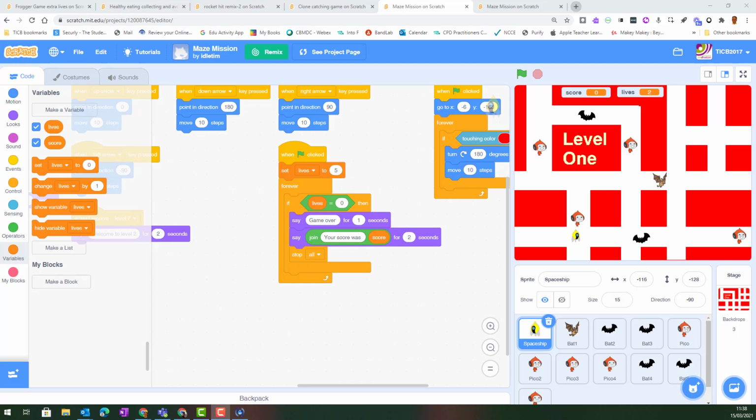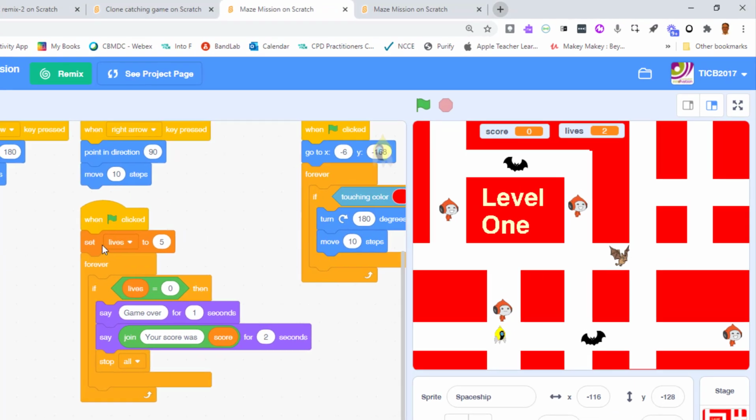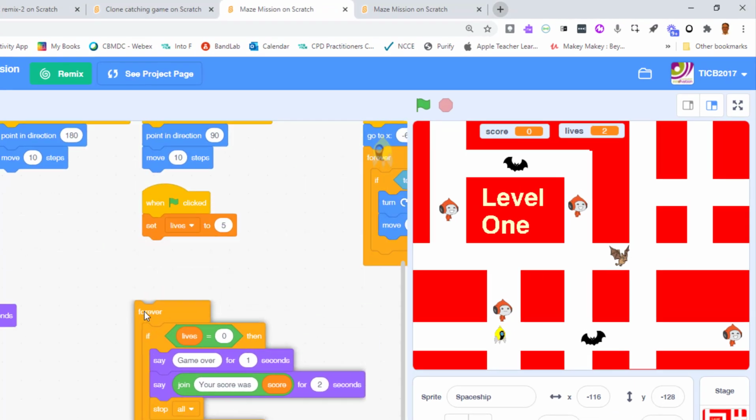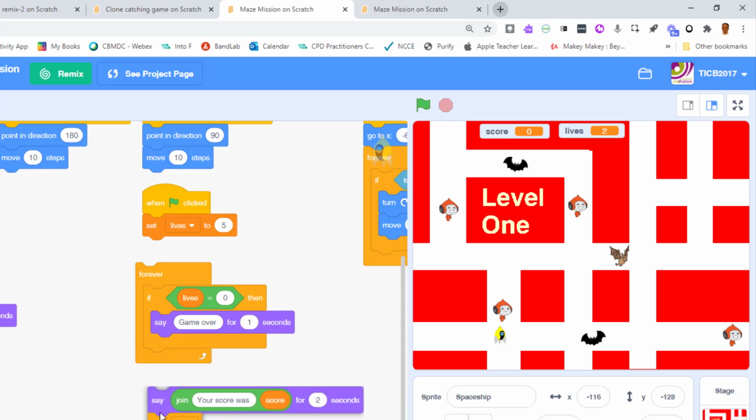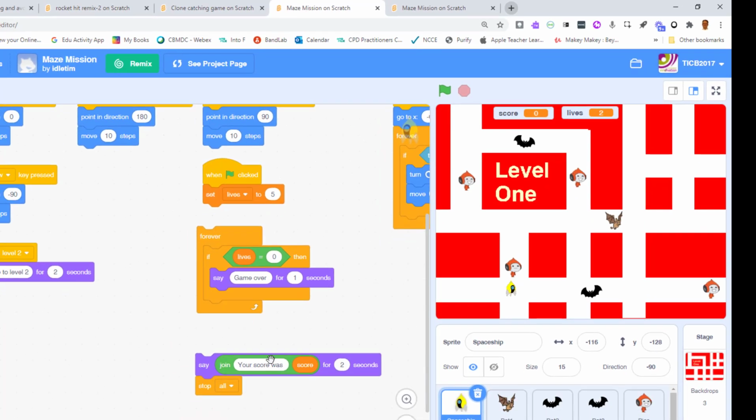Okay, so the last thing for lives that we need to do is make sure that we know what happens if you run out of lives and you get to 0. So you'll see this code that I've got on the screen here is the piece of code that we need. So the bit that we did earlier, we've set the lives to 5 at the start, and then it's this particular piece here. So if the lives equal 0, we say game over. And you'll see this piece of code, I've explained this a little bit earlier about how to say what your score was. So that's under the scores part of the video, and then it says stop all.